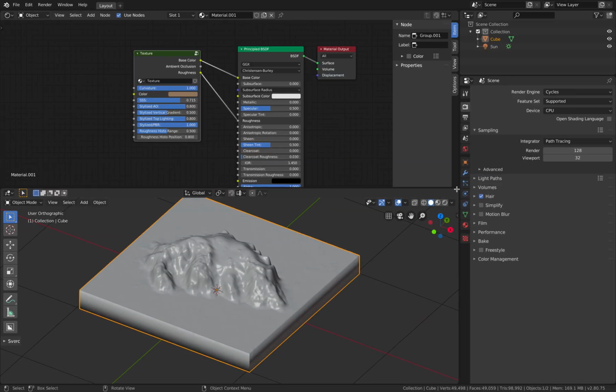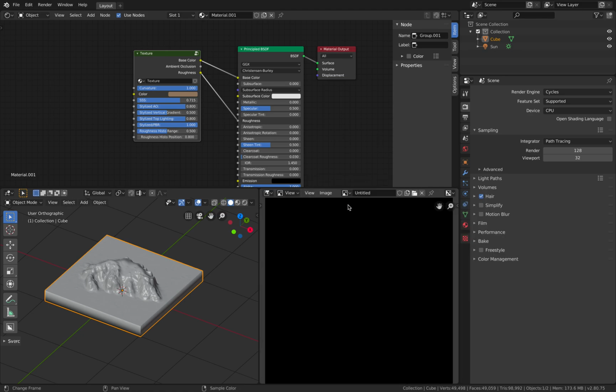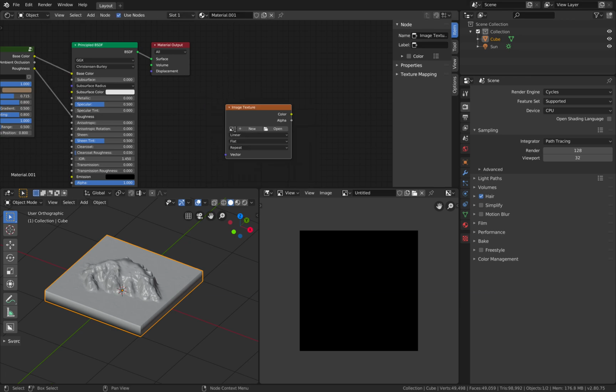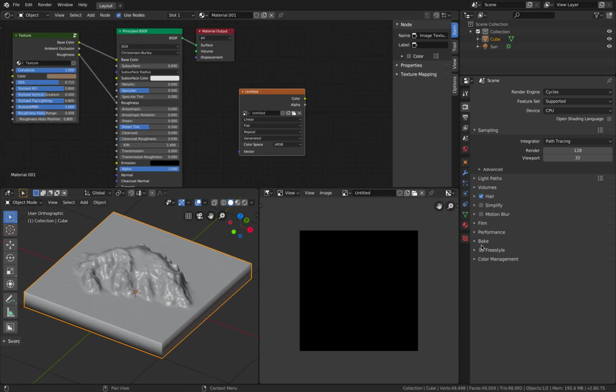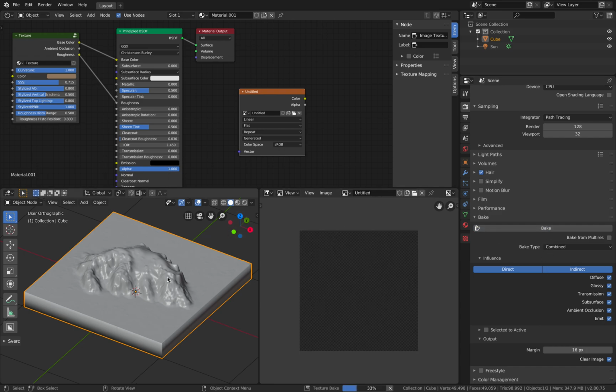Let me try baking this now. Image editor, new, 1024, image texture. Select our image, select our 3D objects, bake, combine, simply baking. So select 3D object, select the texture, hopefully it is baked properly. Wait a few seconds. This can take from a few seconds to minutes depending on the render samples.